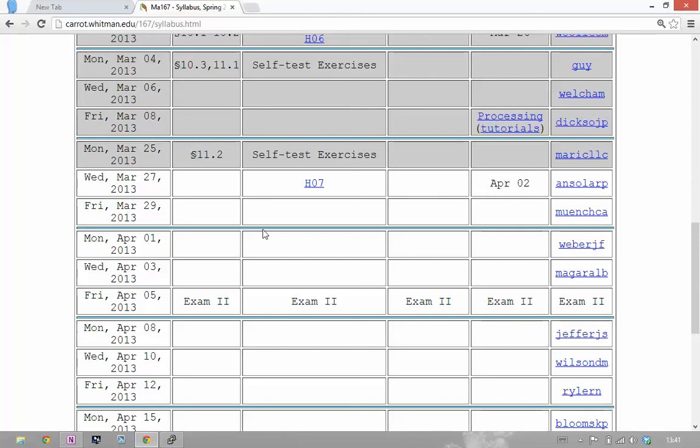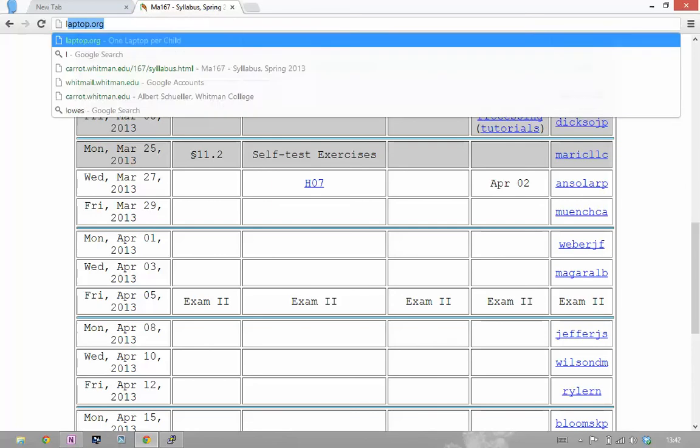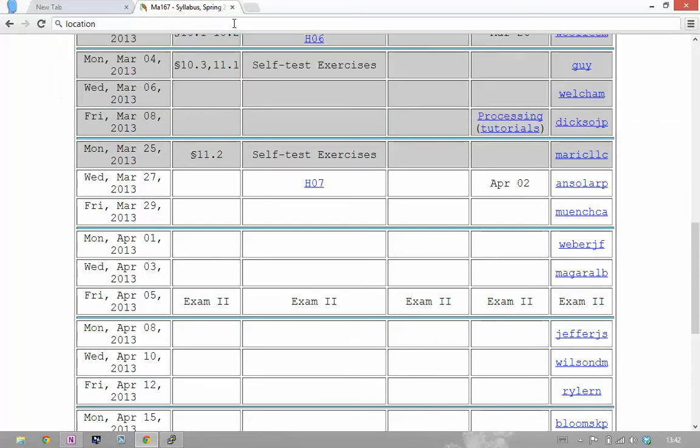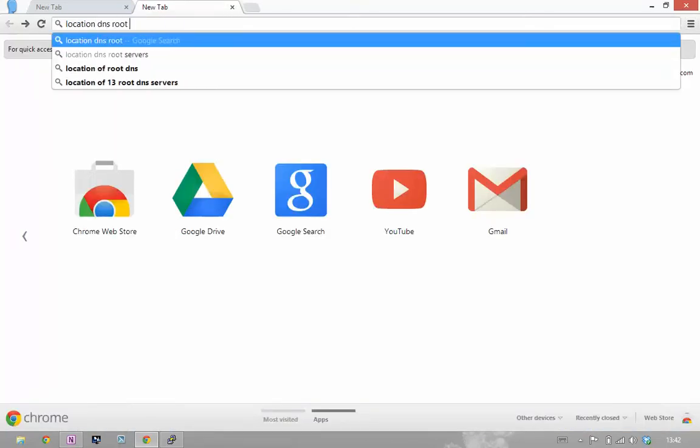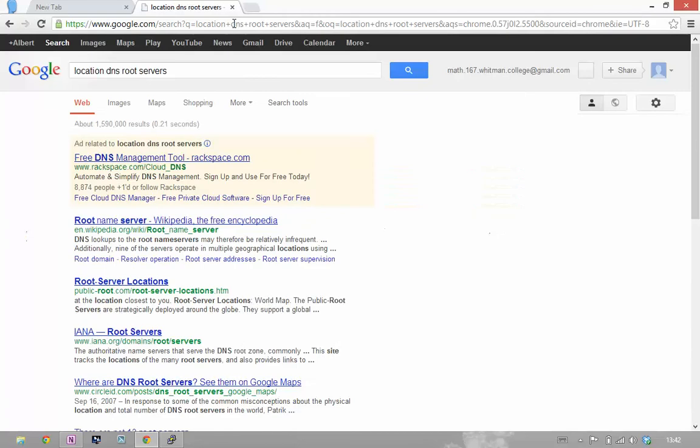Where are the root servers? Is there one country that has more control than another? I don't know. Type in location DNS root servers. See what comes up. Location DNS root servers. I don't really know where they are. Or just where are? Let's say that. Google probably understands that better. Where are the?